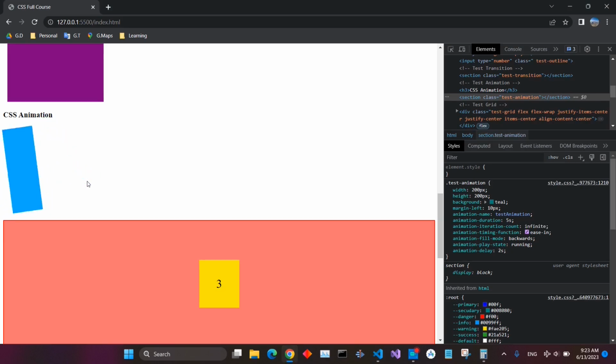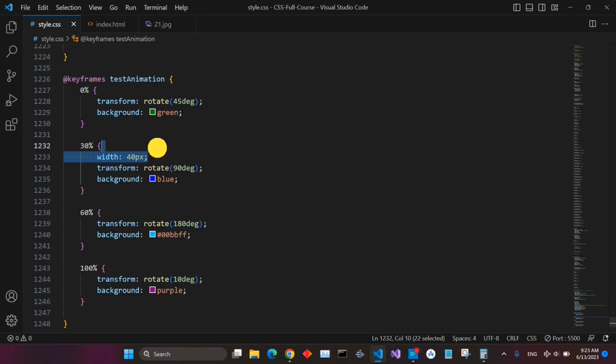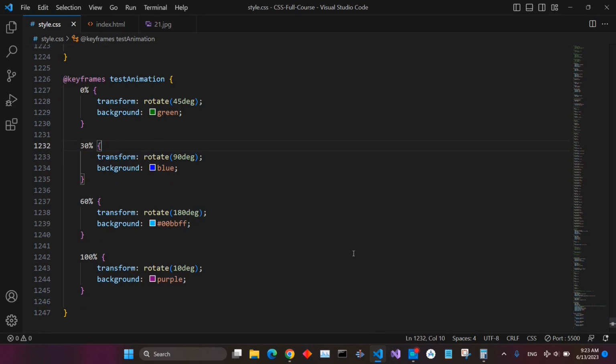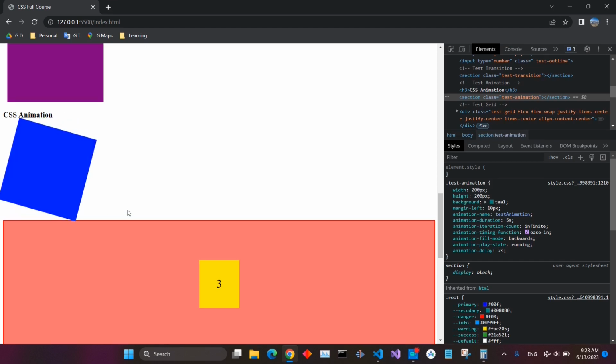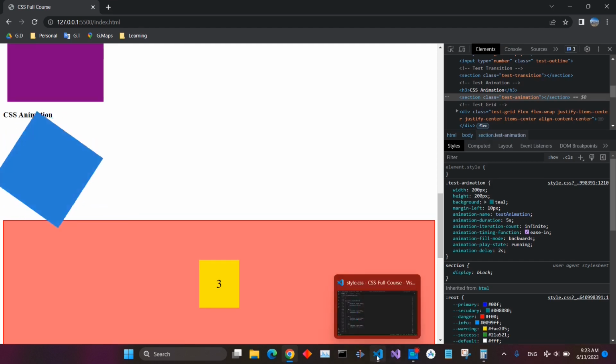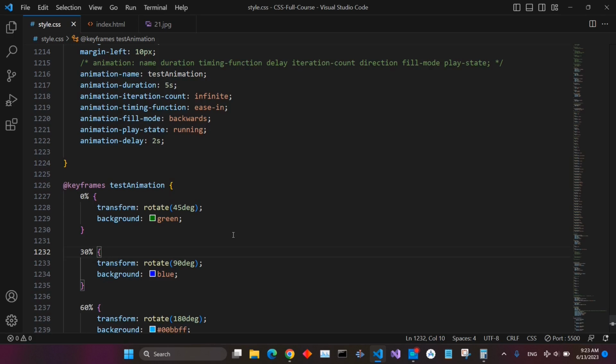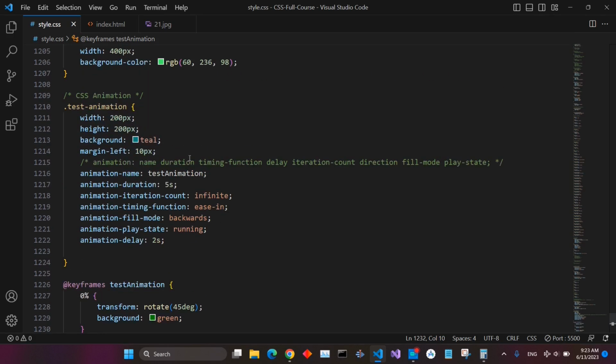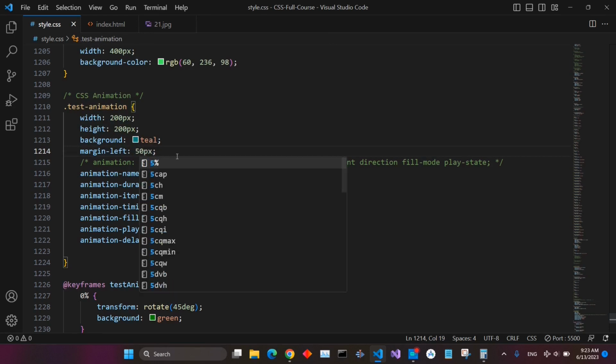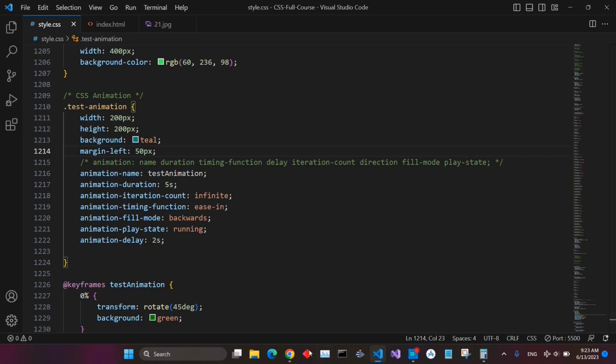Now you see, let us also give margin left 50 pixels.